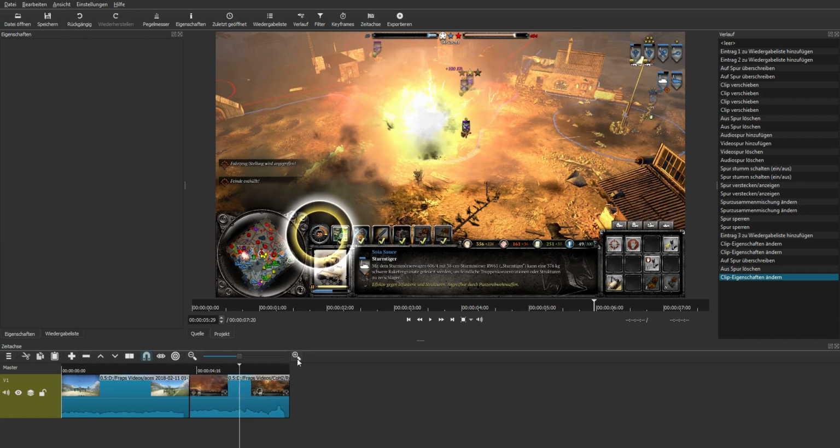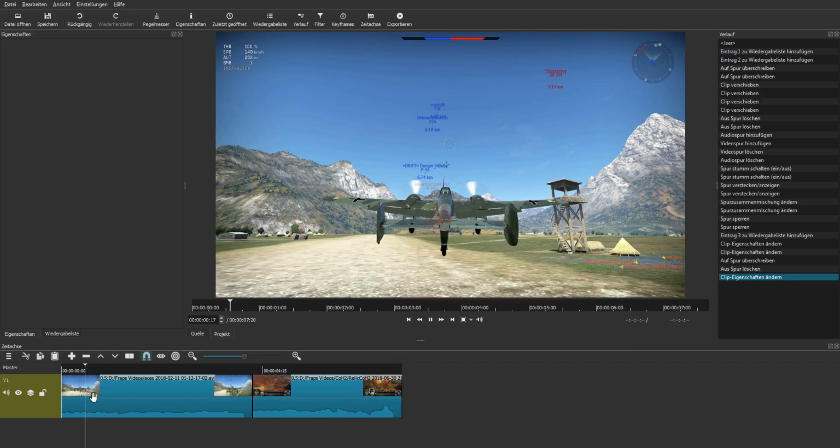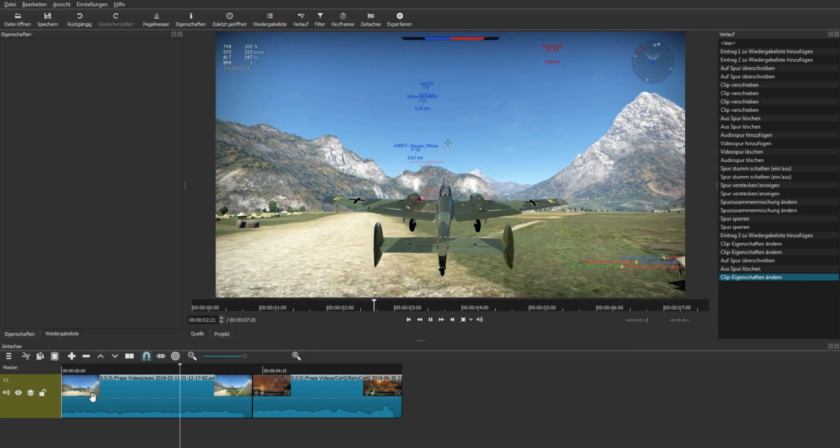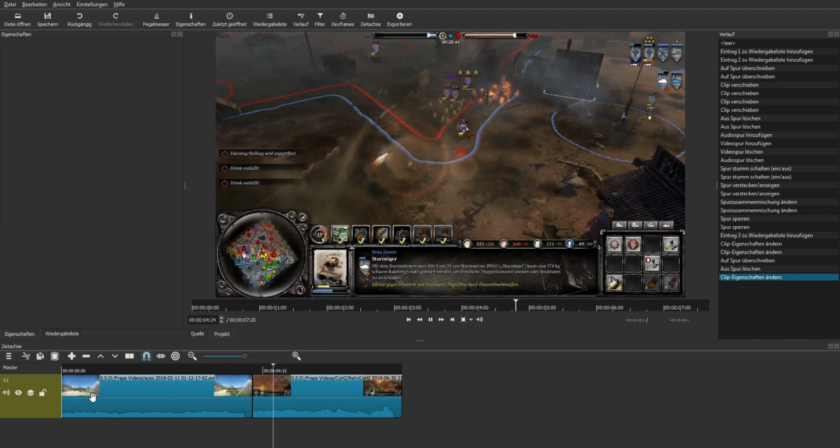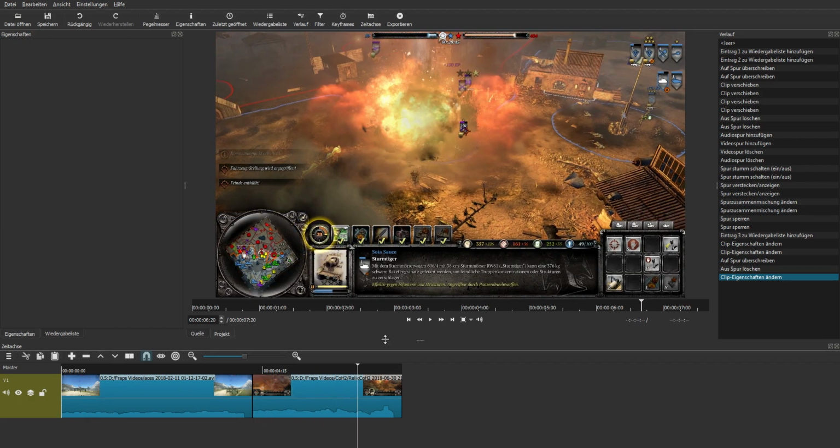Also, you have this bar here, which allows you to zoom in to the clip, making it more visible, and also the seconds. Note the larger the file of the video is, the more complicated it will make it for Shotcut to actually edit the clip.